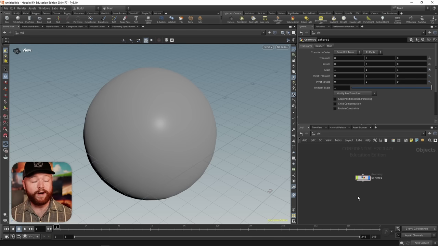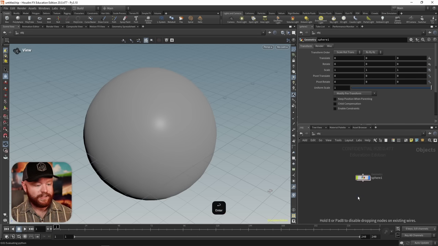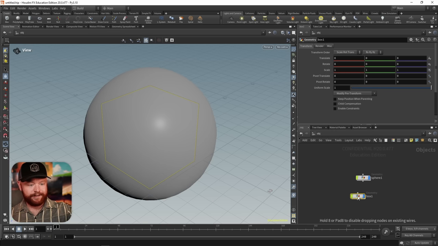Now let's say I want a cube. Press tab. As your mouse is hovering over the network view, it needs to be over the network view. Say box, that's highlighted, enter, and then enter again. Boom, we have a box. And it's actually being covered by this sphere right now.